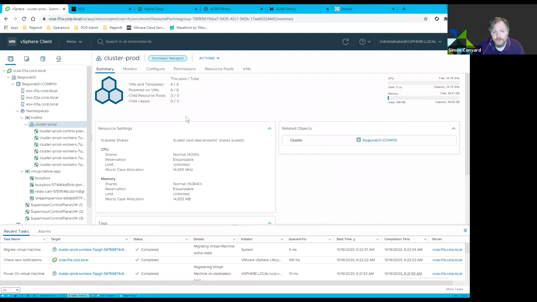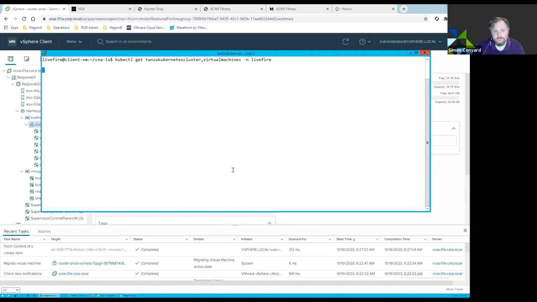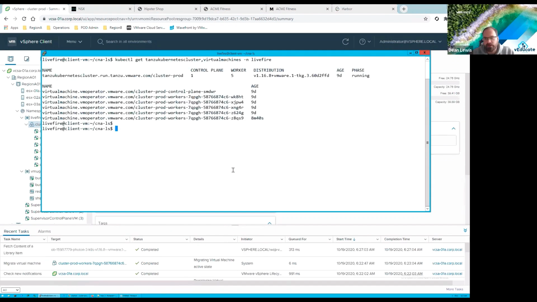If you jump into our PuTTY session here, could you type in the command to show us an overview of the Tanzu Kubernetes clusters? This is where I probably spelled it wrong. Hey, look at that, I got it right. There you go. So that gives us an overview from the PuTTY session of our worker nodes and our control plane nodes that we've deployed to make up this Tanzu Kubernetes cluster.